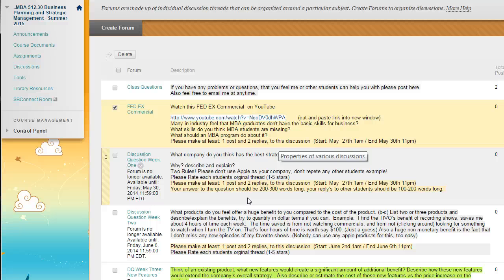You're not giving anybody a chance to read your post or reply to your post, and you're not participating, and you will lose points if you do something like that.